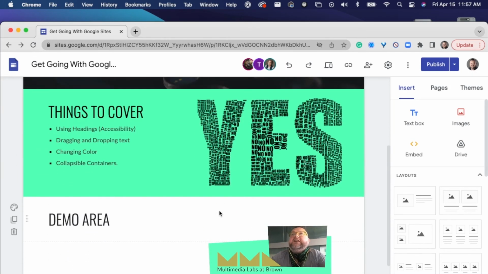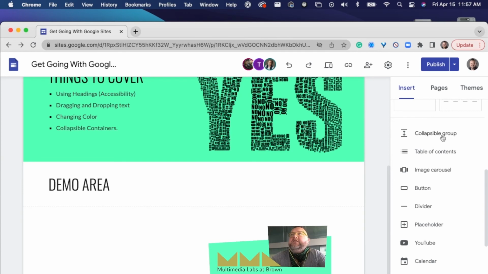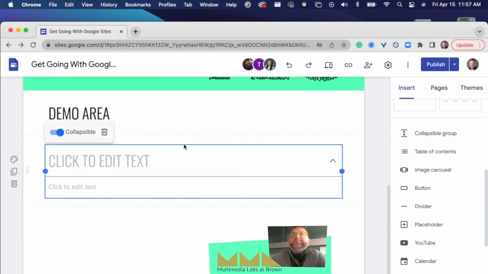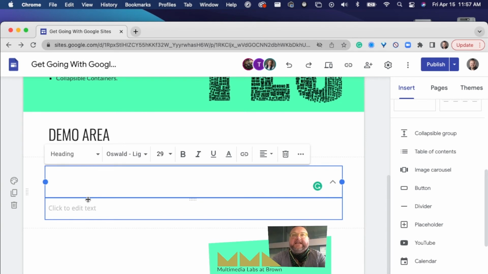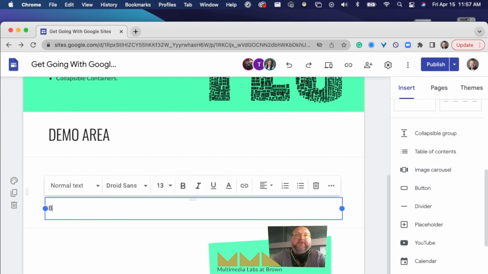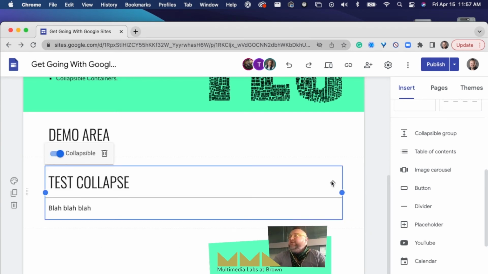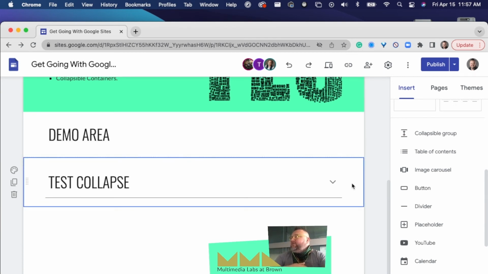Okay. So, the other thing that I want to show you is this idea of collapsible containers, which is really kind of fun. Here there's an object called collapsible group, and you'll see that it naturally has a heading. So we can say test collapse and blah, blah, blah, right? When you click on it, the content pops up. And when you're off of it, it accordions, which is really kind of fun.